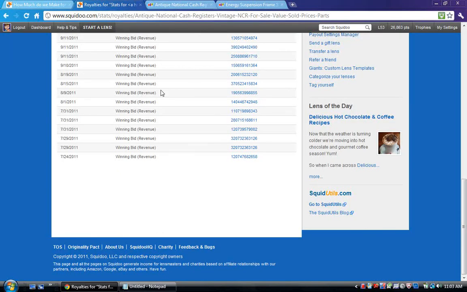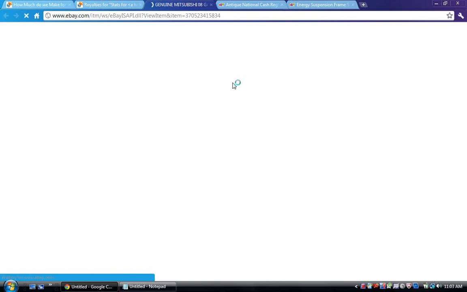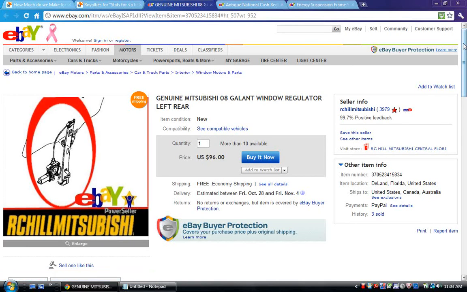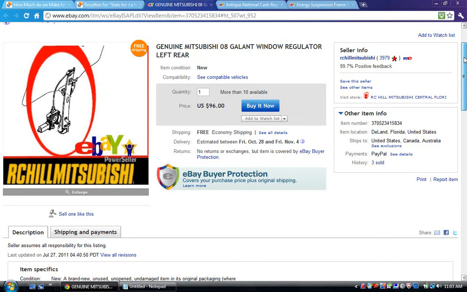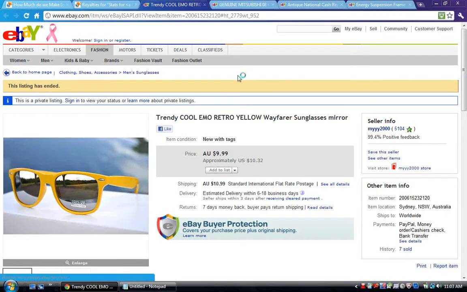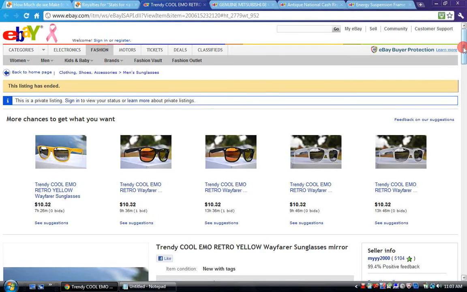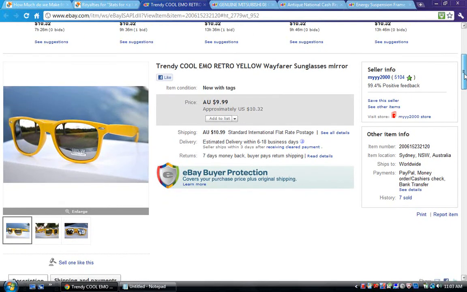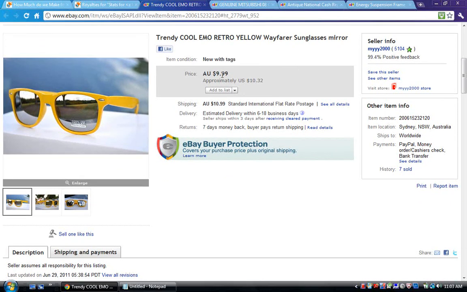The next item was another car part that sold for $96. And then the final one for August looks like a pair of sunglasses. Now this is interesting and good to know too. The actual currency for this was not US currency, but because eBay knows I'm a US buyer, it'll give me the approximate United States currency value. And so I use that one because all of my numbers are figured in United States dollars.